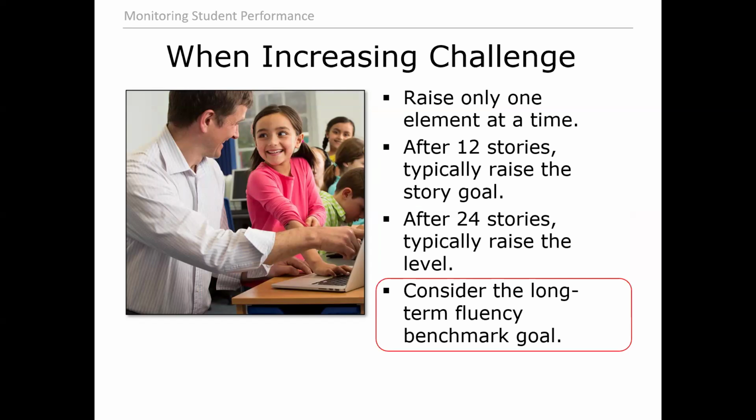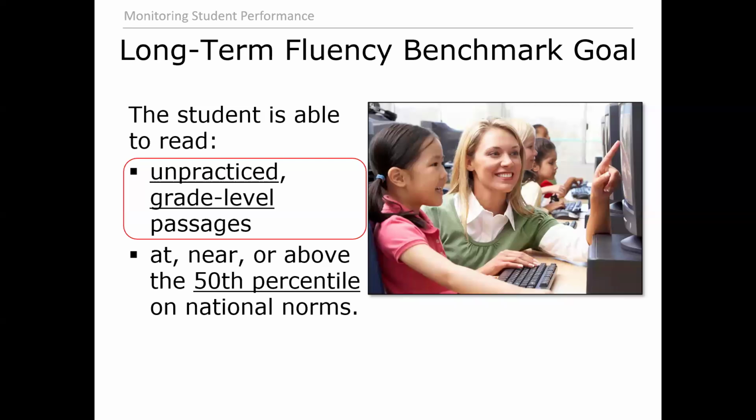And then the most important thing to consider really is, what is the student's long-term fluency benchmark goal? Okay, so in order for us to talk about their long-term fluency benchmark goal, we have to agree on a definition. It's really hard to talk about things unless we define them the same way. So what is long-term fluency benchmark goal? Every student's long-term fluency benchmark goal is to read unpracticed, grade level passages at, near, or above the 50th percentile on national norms.